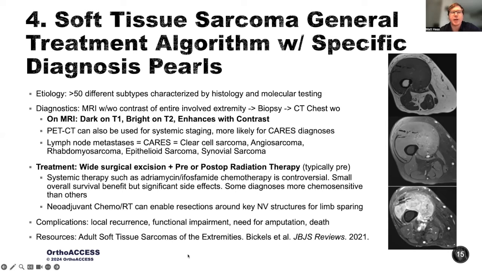I'm just going to go through the general treatment algorithm and let you refer to the slides for some of the specifics. So there's at least 50 different subtypes characterized by histology and molecular testing. You can use the term generically to say a soft tissue sarcoma for any soft tissue mass that is malignant. But again, there's a number of specific diagnoses which we'll go through.